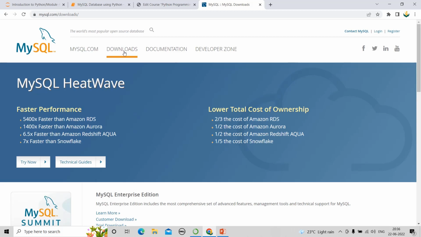As far as MySQL is concerned, they have promised that it is 5400x faster than Amazon RDS, Amazon Aurora, and Amazon Redshift, and 7x faster than Snowflake. Snowflake is coming up in the market. When you compare the cost of ownership, it is two-thirds the cost of RDS, Aurora, and Redshift, and 5 times lower in cost than Snowflake.